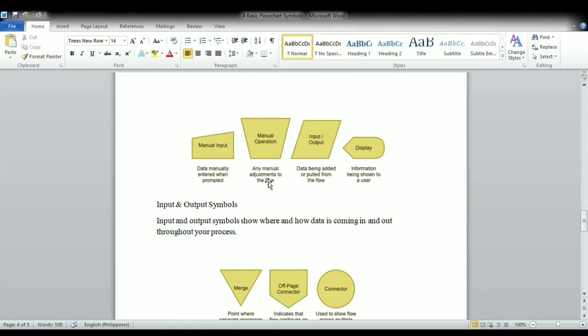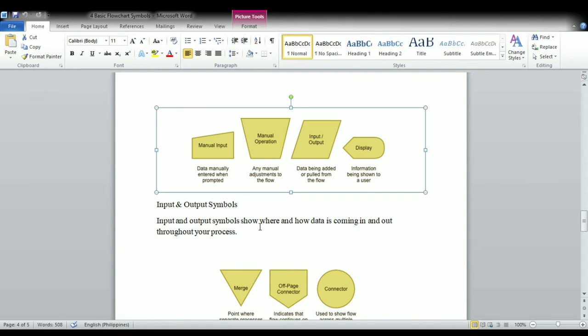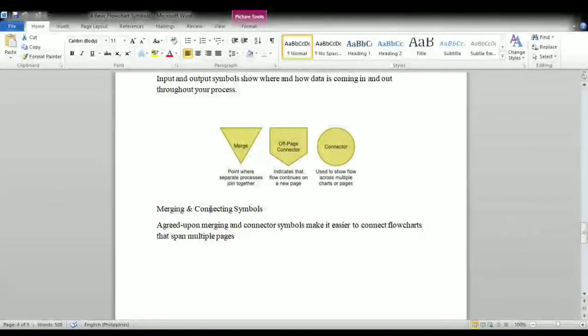Input and output symbols. Input and output symbols show where and how data is coming in and out throughout your process. Merging and connecting symbols. Agreed upon merging and connector symbols make it easier to connect flowcharts that span multiple pages.